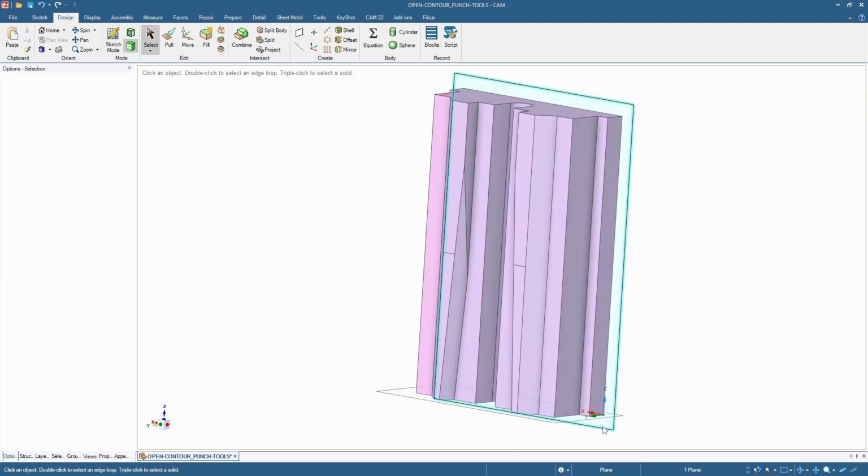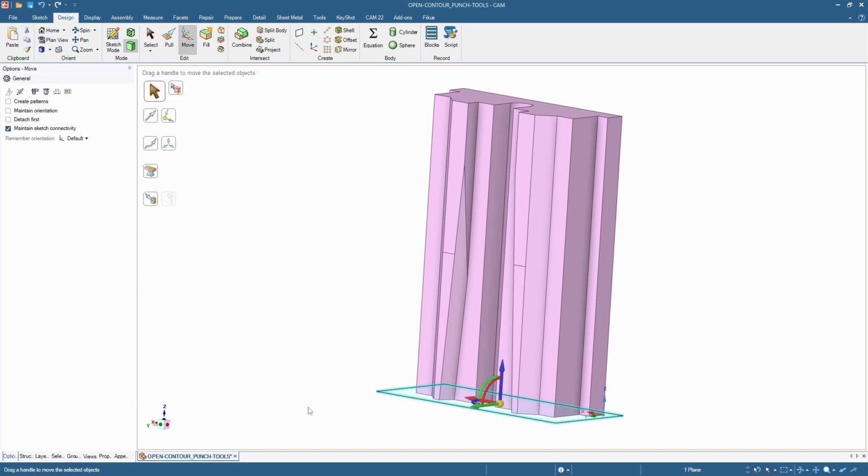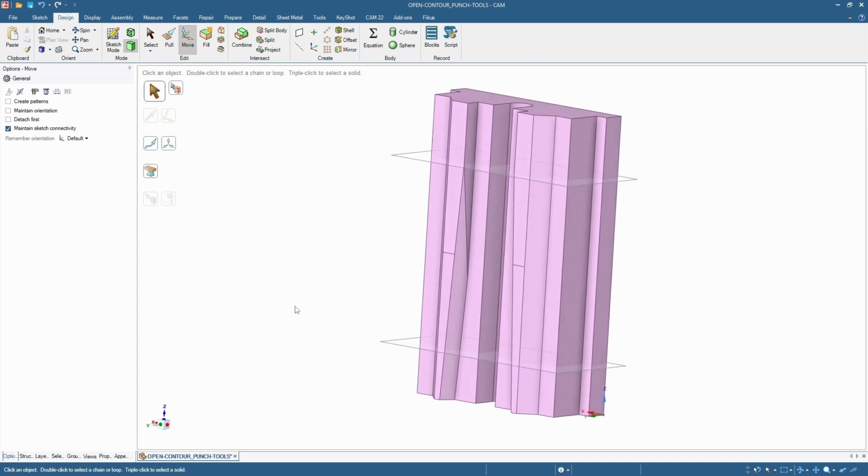Now I'll be translating the plane 20 millimeters toward the top. I'm using the shortcut key from the keyboard for the instant of the plane. Then I'll be copying the identical plane and pasting it. Once that is done, I'm translating the identical plane toward the top with the value 75. So now you can see the planes.